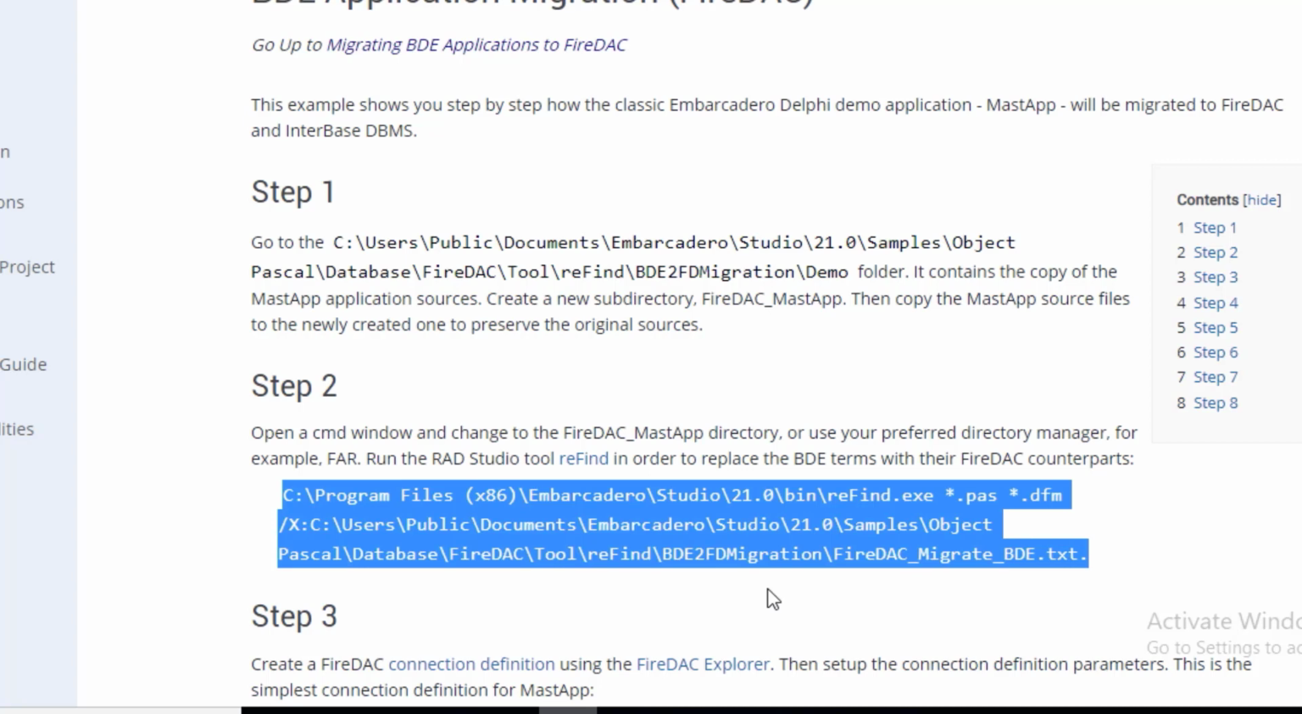So the Refind tool can take as a parameter the location of the rules file that tells the Refind tool how to replace the different BDE references to FireDAC. And the actual migration of Delphi source code and forms is just a matter of invoking the Refind tool and passing the regular expression file. In this case, it'll be the FireDAC migrate BDE text file that will modify all of our .pas files and all of our DFM files.